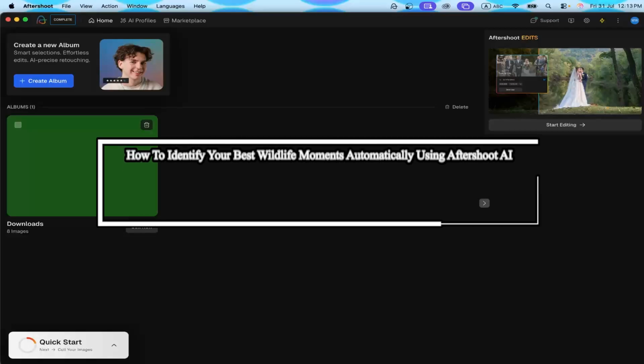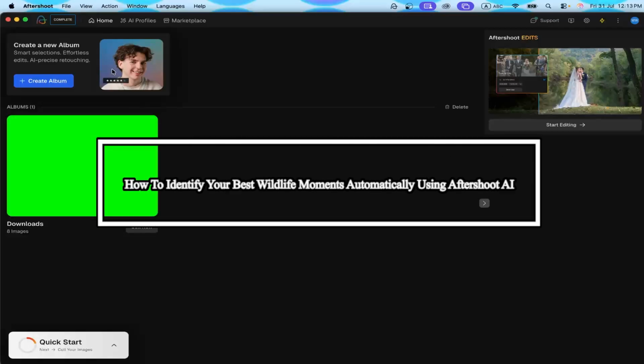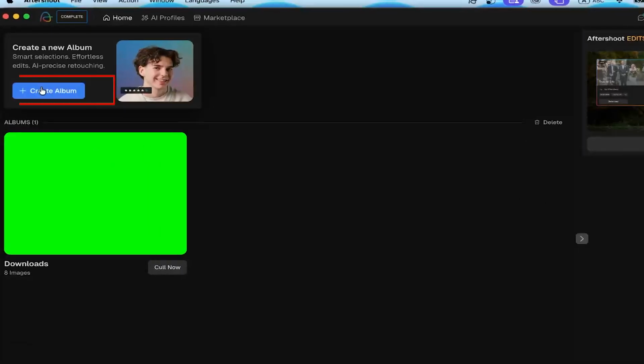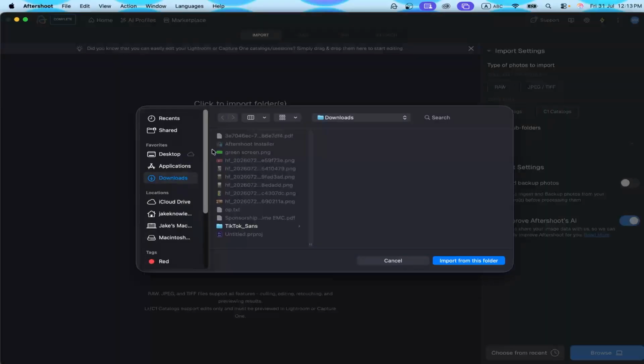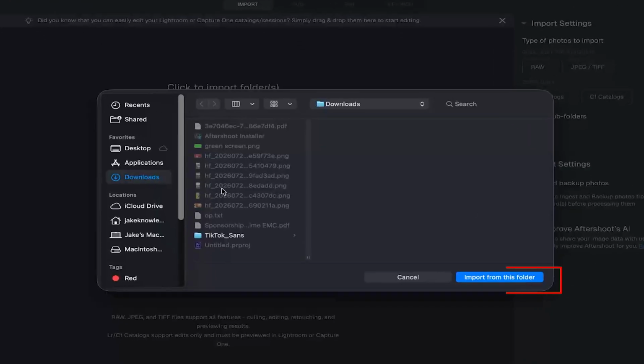How to identify the best wildlife moment easily using Aftershoot AI. So on this AI, click on create album, and from here just click on this option so you can import all the photos and videos from the wildlife which you took. Click on import from this folder, because my wildlife photos are in this folder.